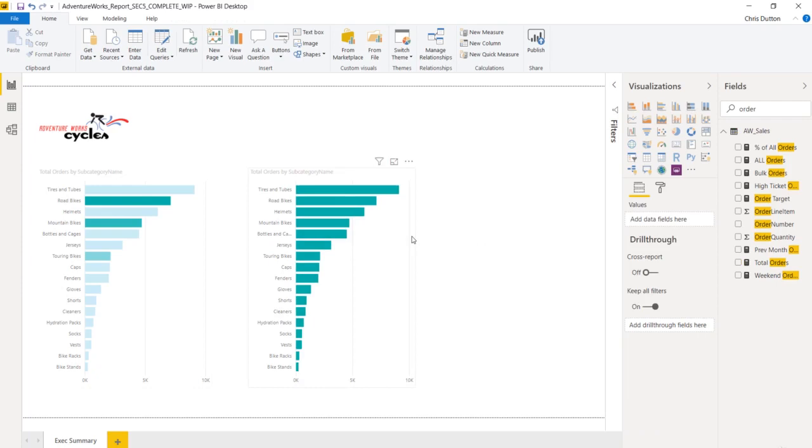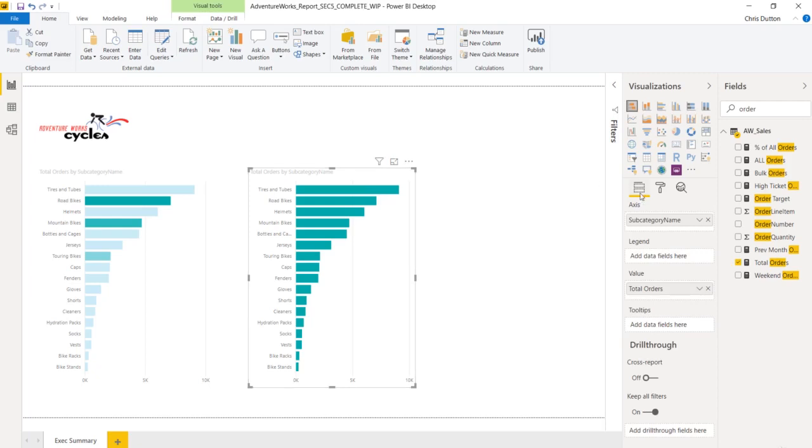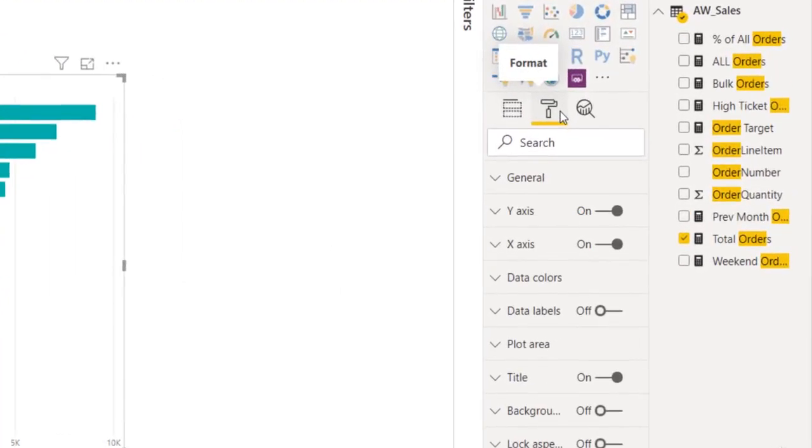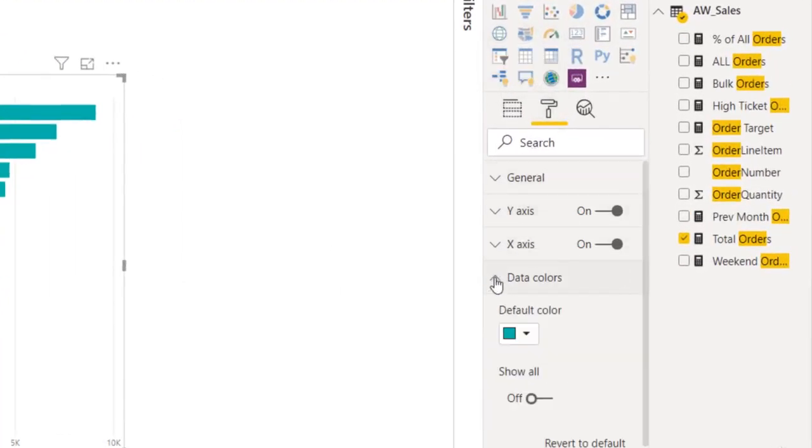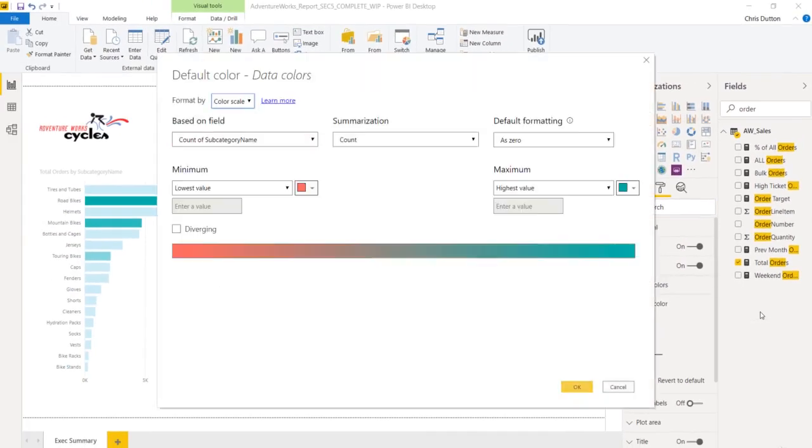And now here's how we get to the color saturation option. Remember, originally it existed right here in the main fields pane. Now we have to navigate to format, which is the second pane here, drill into the data colors well, and you won't see any obvious color saturation or conditional formatting options right here. What you have to do is hover the cursor over the default color line until you see this ellipsis, the three dots. Click that, and there are the conditional formatting options.